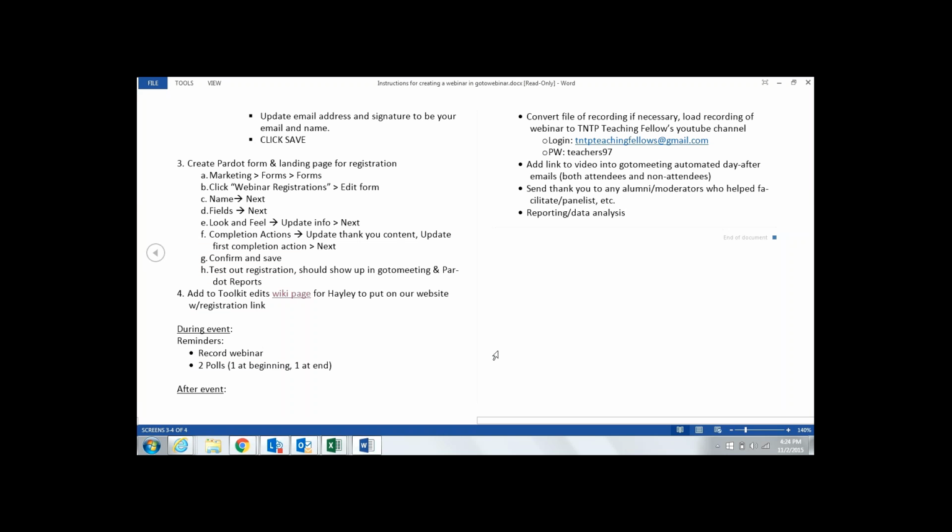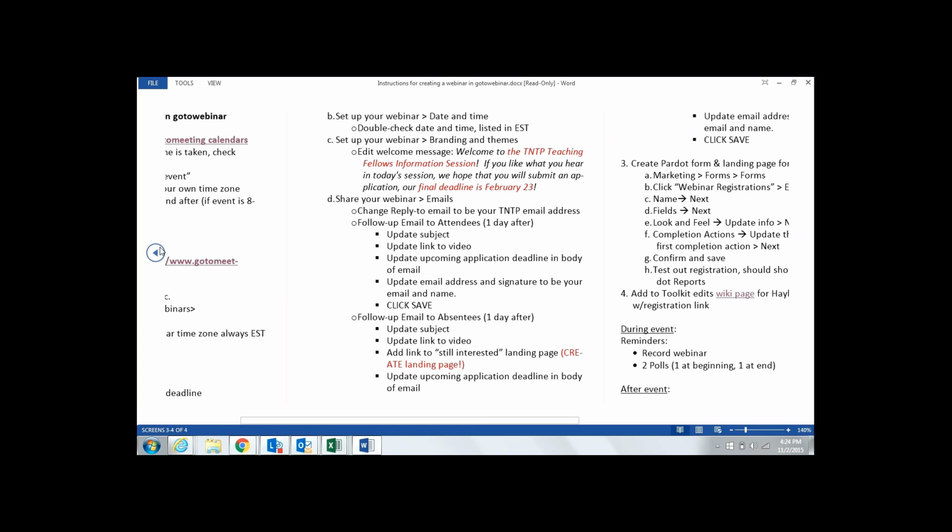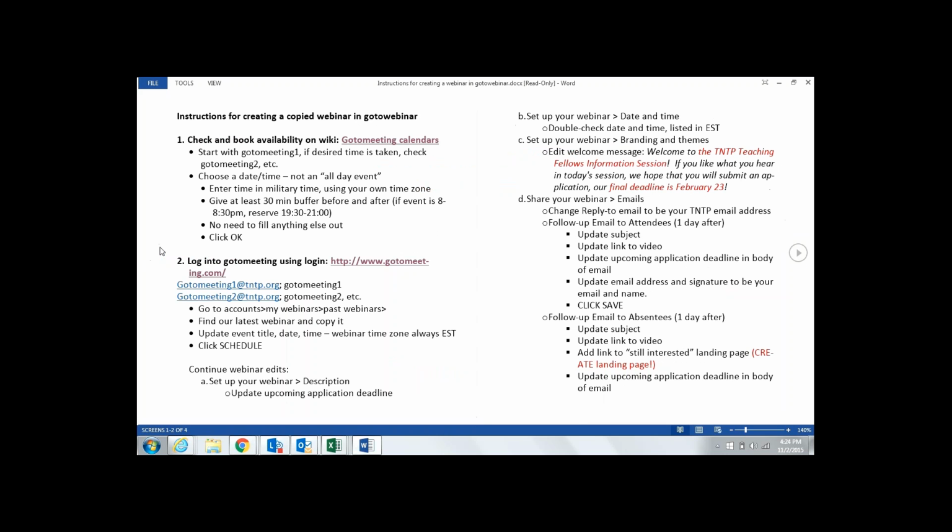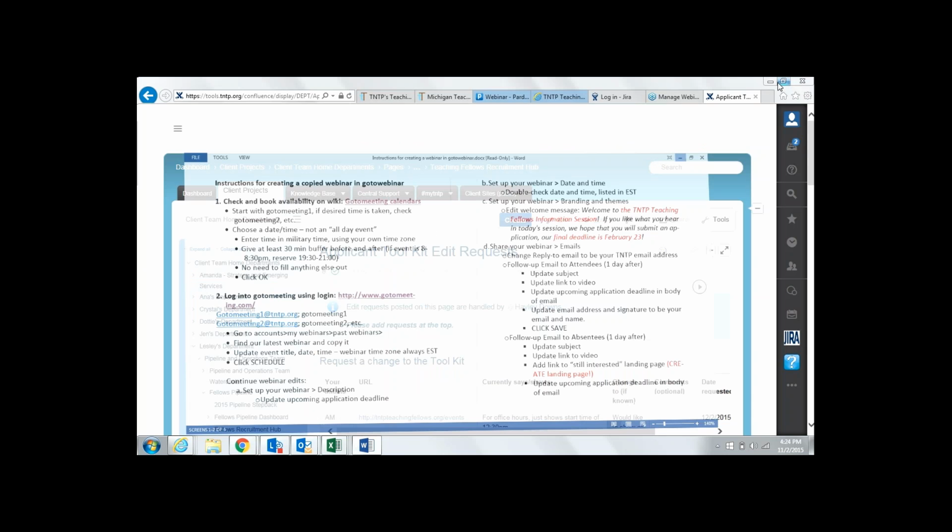Very good. I know it's a lot of back and forth, a lot of steps, but you'll get used to it after you do a couple of events. Cool. And the instructions are super helpful. I need the instructions in front of me. Yeah, definitely. Okay, cool. So that's it. You're all done. You will do the same thing for the office hours as well.